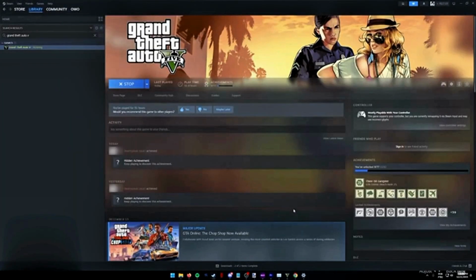Now, here's a trick. The easiest way to set up any controller for GTA 5 is to run it through Steam, even if you launch the game with Rockstar Launcher. Why? Because Steam has an awesome feature called Steam Input, which automatically configures any controller you plug in. It's the easiest and most reliable method.